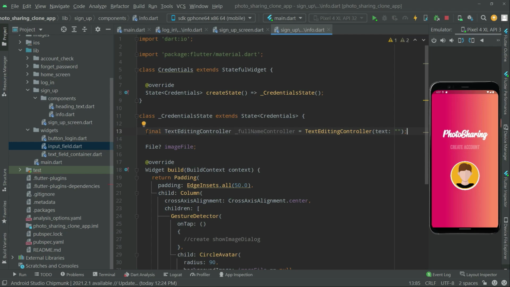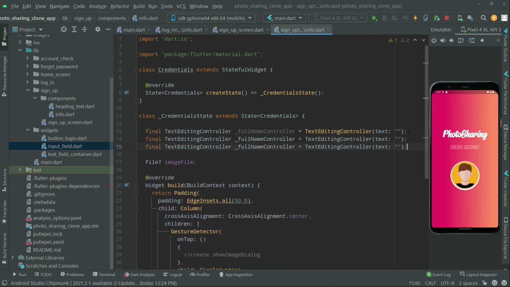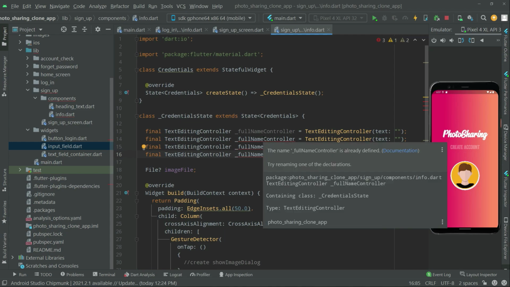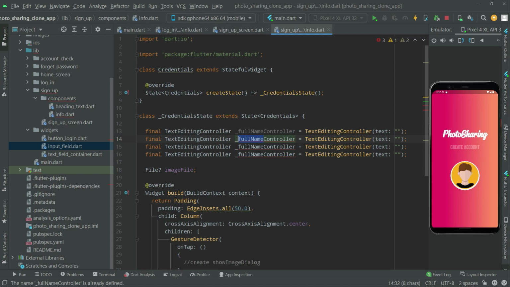Right after, we will simply copy that from here and paste it 4 times. Now we will change this one to the email one, email text, and this one will be for a password, so pass, it means password, and the last one will be for a phone number, phone num. That's fine in here. So all the controllers have been created, as you guys can see.